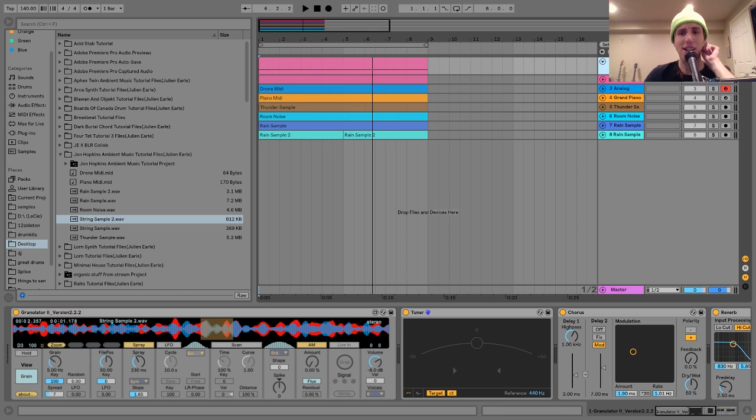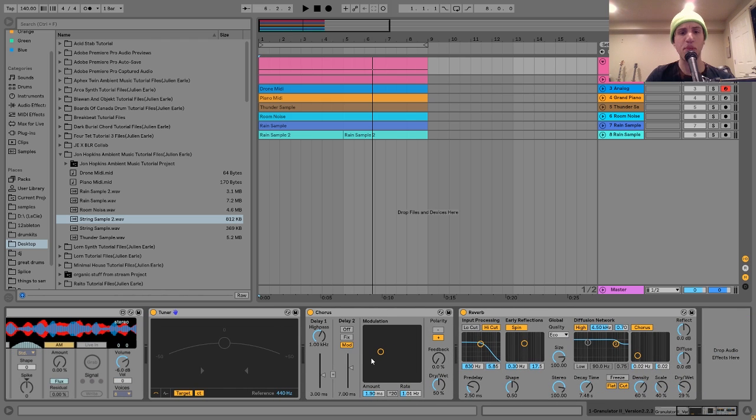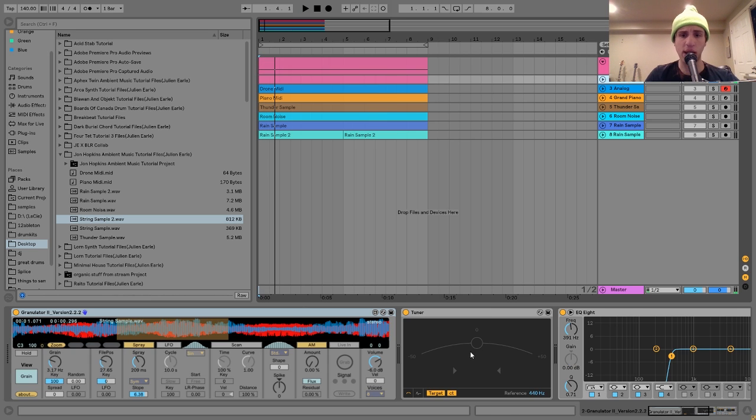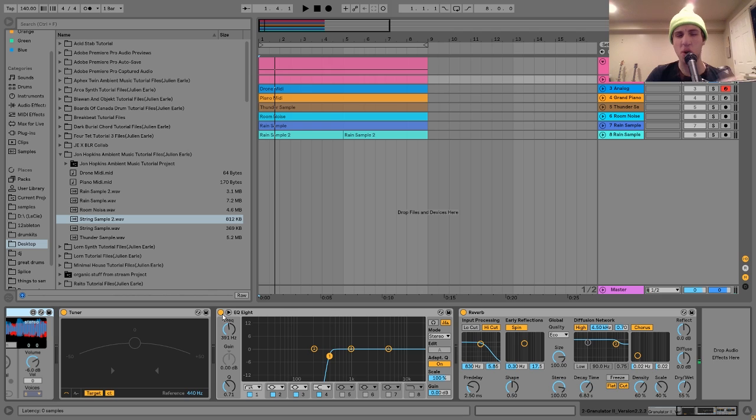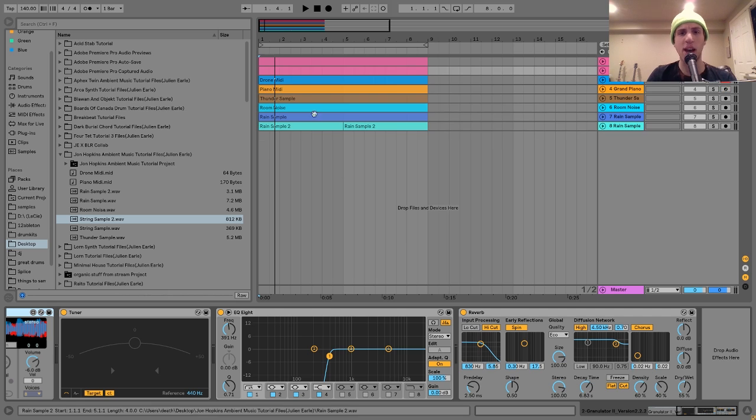For processing, on the first one I've got a bit of chorus just to give it some stereo width, and then a bit of reverb. On the second one, we've got just an EQ8, cutting out some low end because there's a little bit of weird low end with this sample, and then just another reverb to give it some space. So these are really simple. It's about making them work together while still playing off of all the other stuff musically, and running some nice smooth sounds that work well sonically.